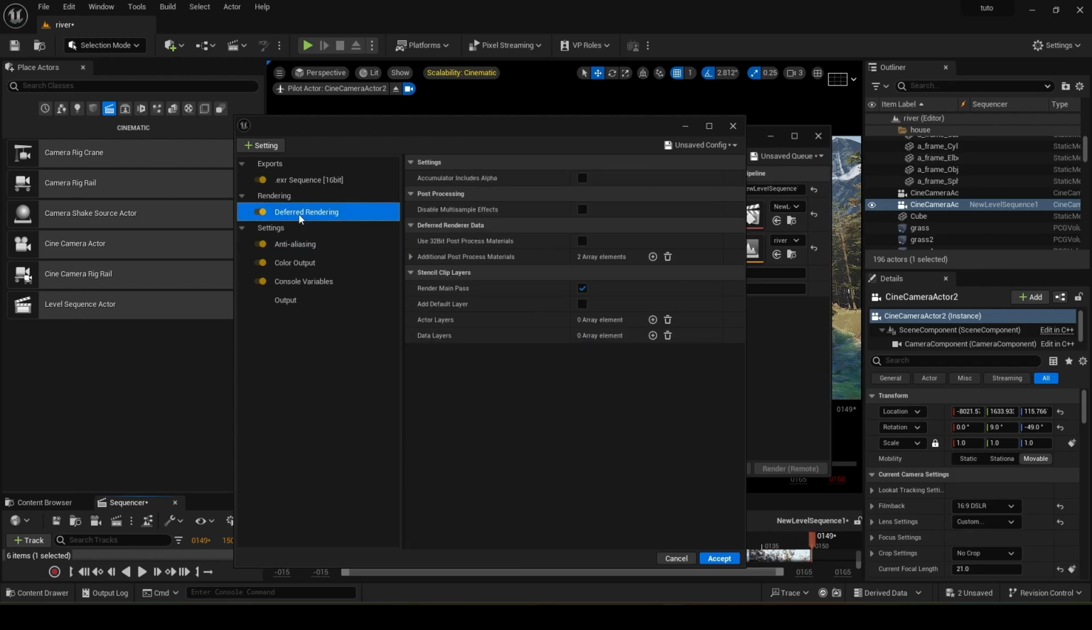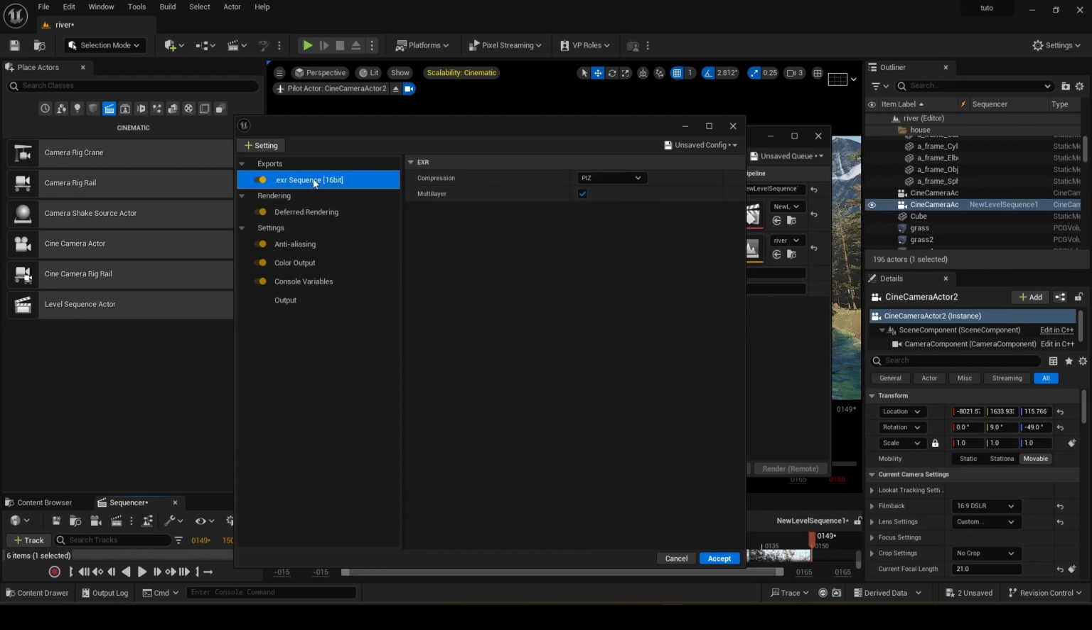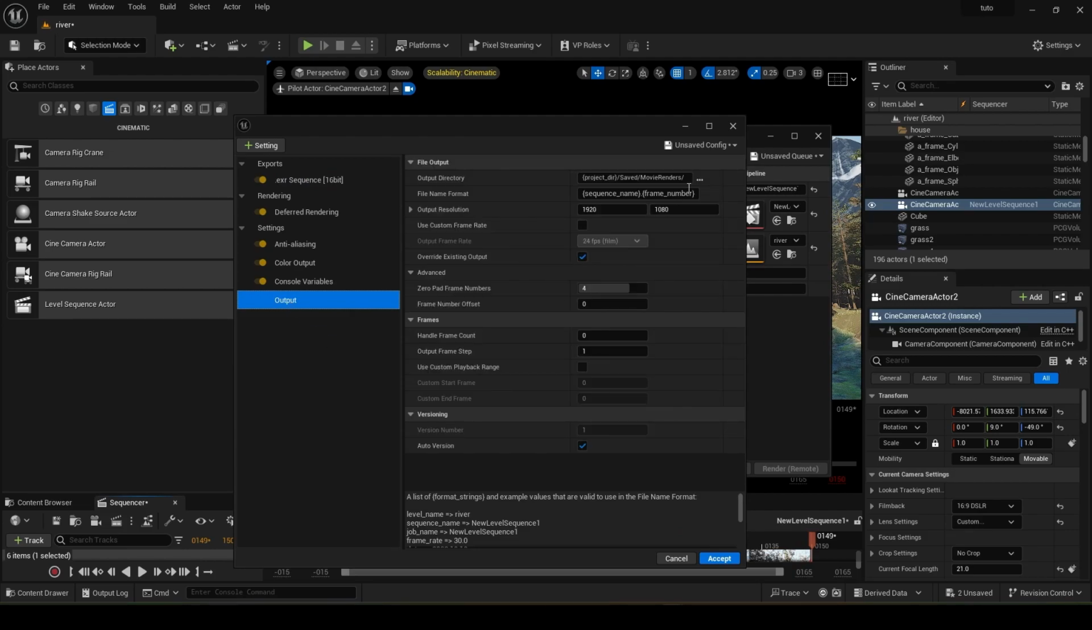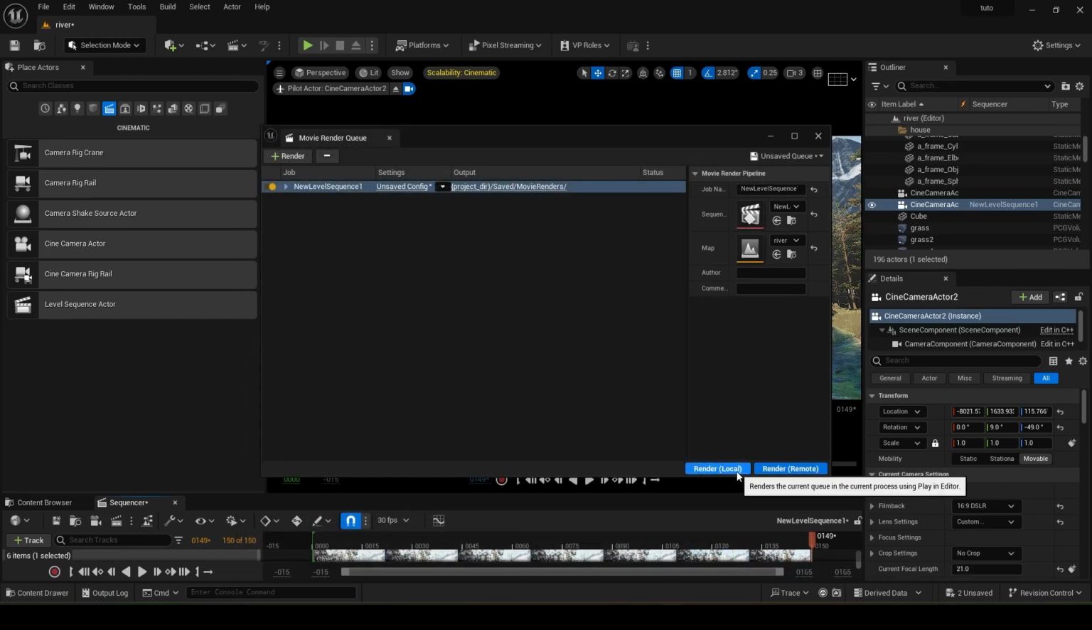That's all, and all these settings are okay, don't have to do anything. And finally go to output, select your folder here and accept, and just click on render. And that's all guys. The next step is up to you, which software you want to use for the video rendering. I am going to use Premiere Pro.